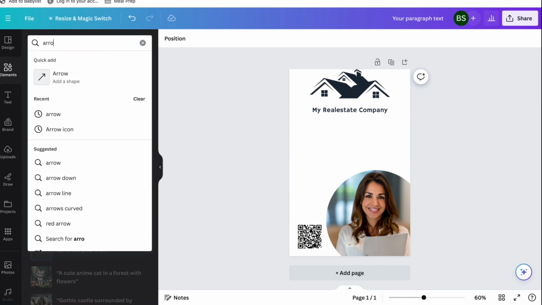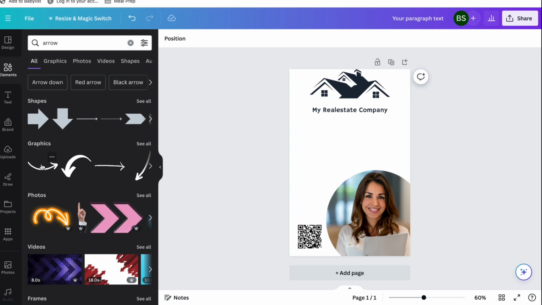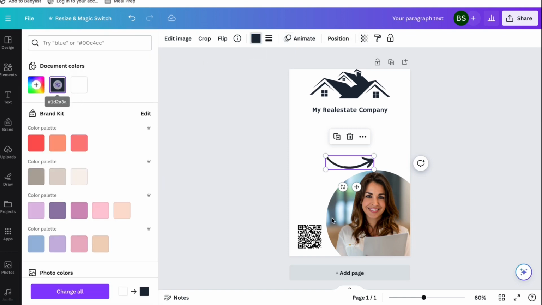I'm going to go back into Elements and type in arrow and find an arrow that I think would look good. I'm going to go up to that color, and I am going to change the color to the same color that the house is. I am going to select on the circle down there, and if I click and hold it, I can rotate the element. And then if I were to select the cross, I can click and hold and move the element.